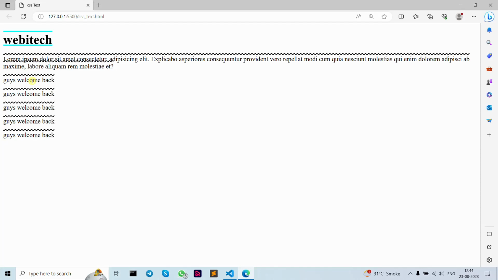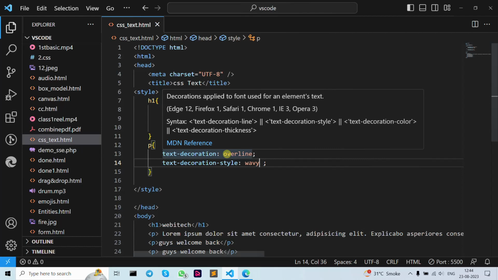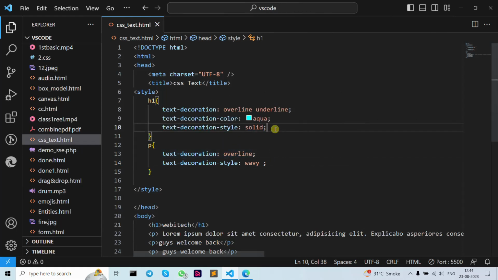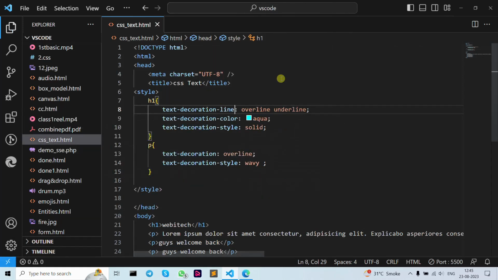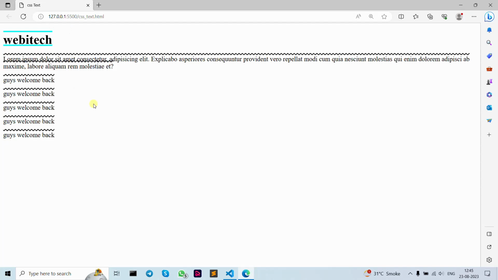Okay, now let's move forward to specify the thickness for the decoration line. So the text decoration thickness property is used to set the thickness of the decoration line. So let's move forward to our text decoration line we already use. You can also do that here, line by that, if you want to give the line, it's the same as with this one.